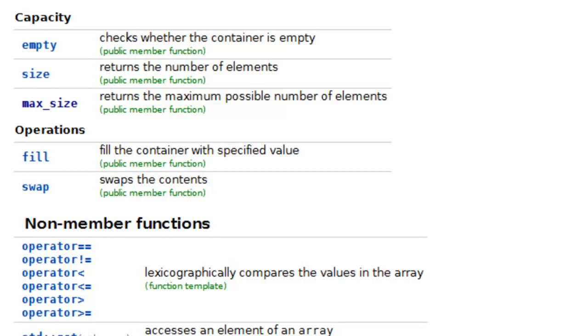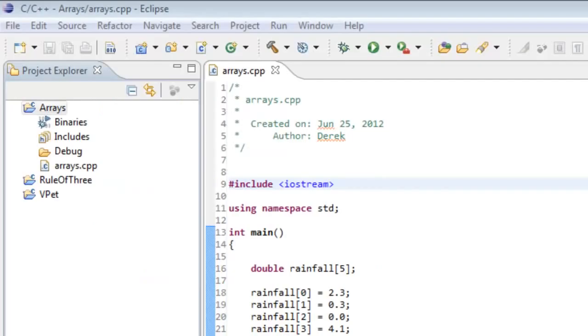So let's go over to Eclipse now and make use of this array container class. Okay, so I'm over here in Eclipse now, and I've opened up our project and the file that we were using in the previous video when we introduced arrays. What we want to do now is modify this file to make use of the array container class. But in order to do that, we've got to make a couple of changes within Eclipse to notify the compiler that we're going to be making use of some of the features from C++11. We're going to apply those settings just to this particular project.